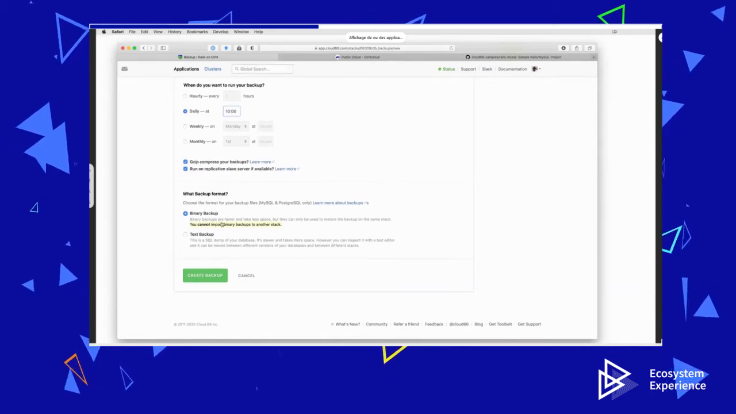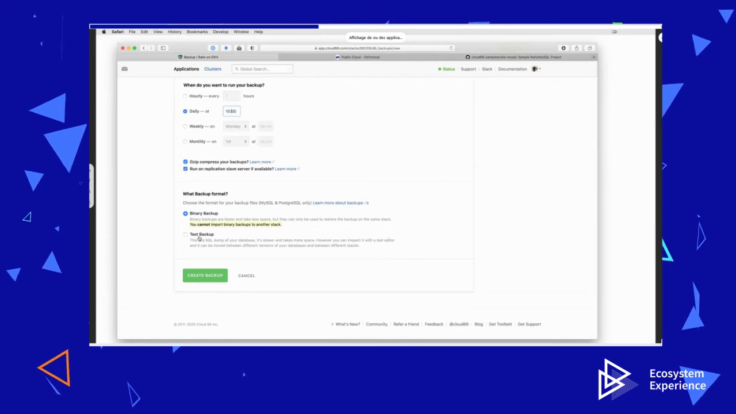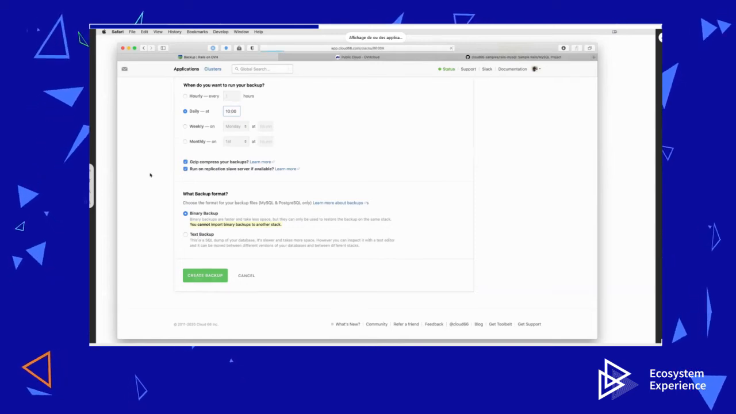And the type of backup. So binary backups are obviously faster, but text backups are more portable. And that's basically what I do.